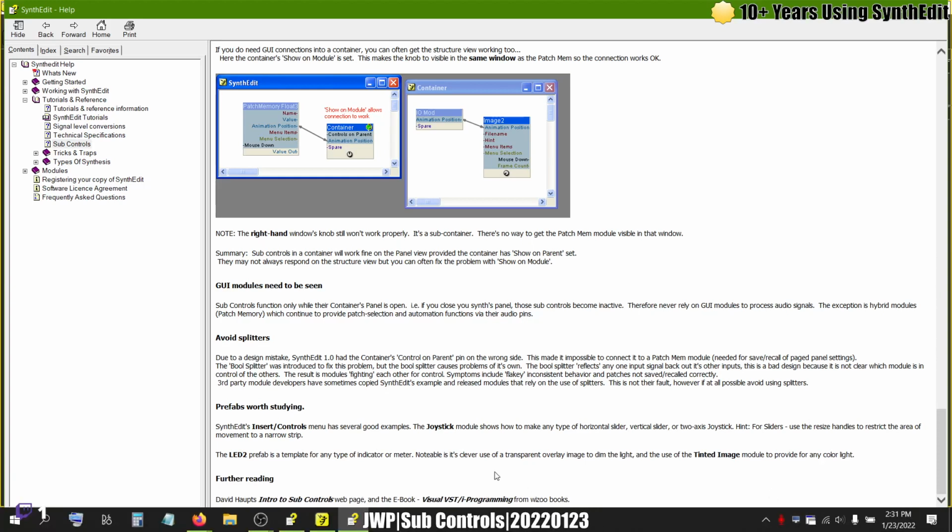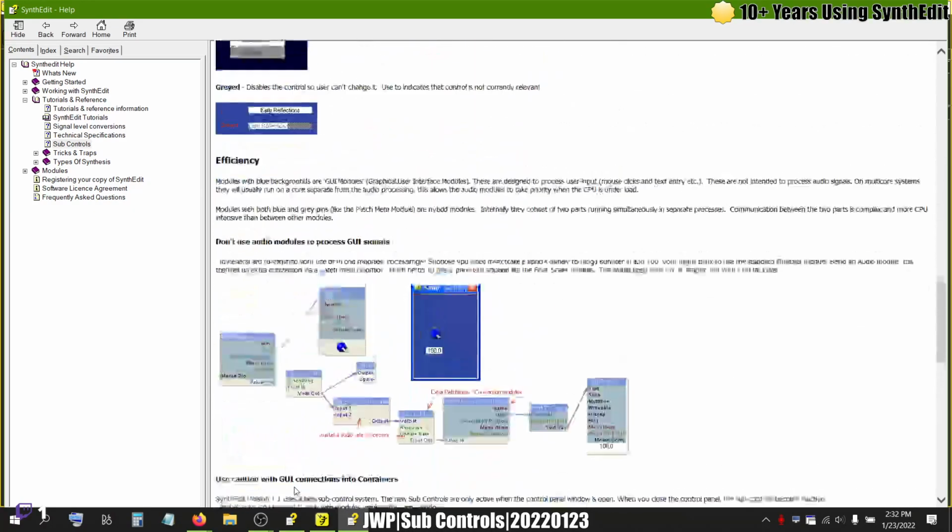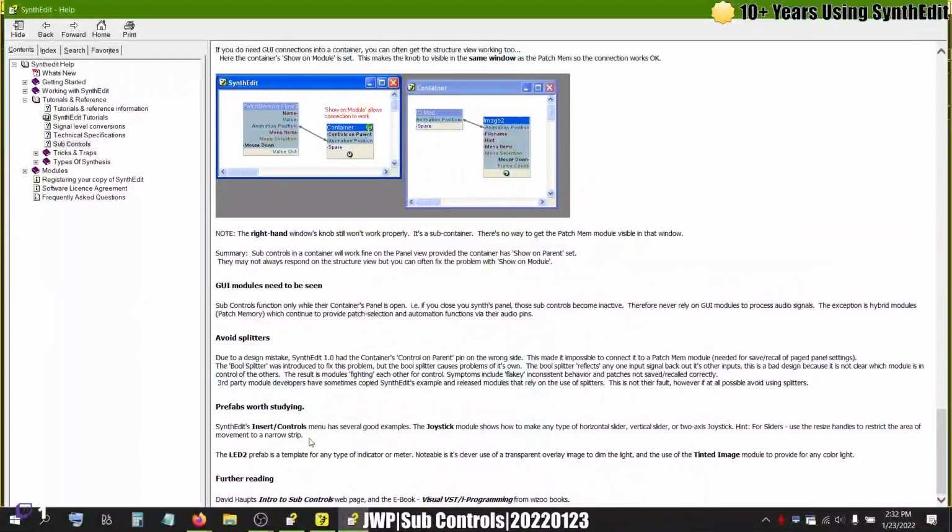So I didn't know there was an intro. Oh yeah, Intro to Subcontrols. Okay, so it's just a webpage. David, yeah, did contribute to the Wazoo book here. Perhaps I'll look at that down the road. So that's it for subcontrols. What was it? Prefabs worth studying. Okay, so we can take a quick peek at these.